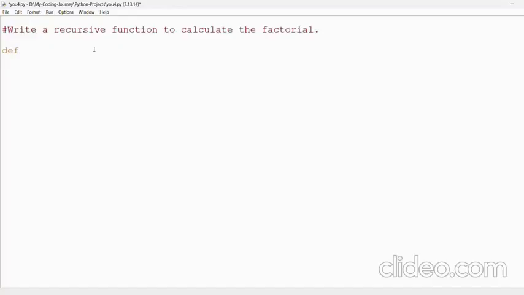Now we will do this question, that is write a recursion function to calculate the factorial. So for that I will create a def function, function name fact. Then I'm passing the parameter n on it. Before that I am directly calling the function and printing it by passing n on it. Then I will take an input from the user.